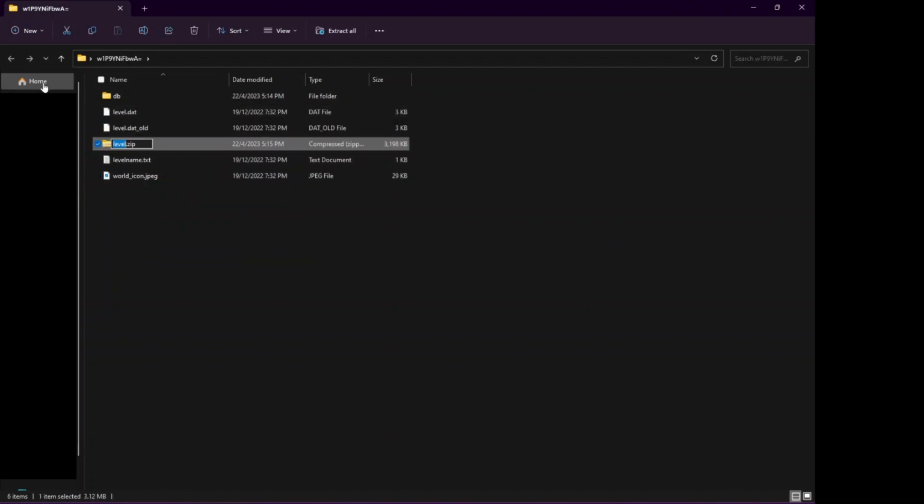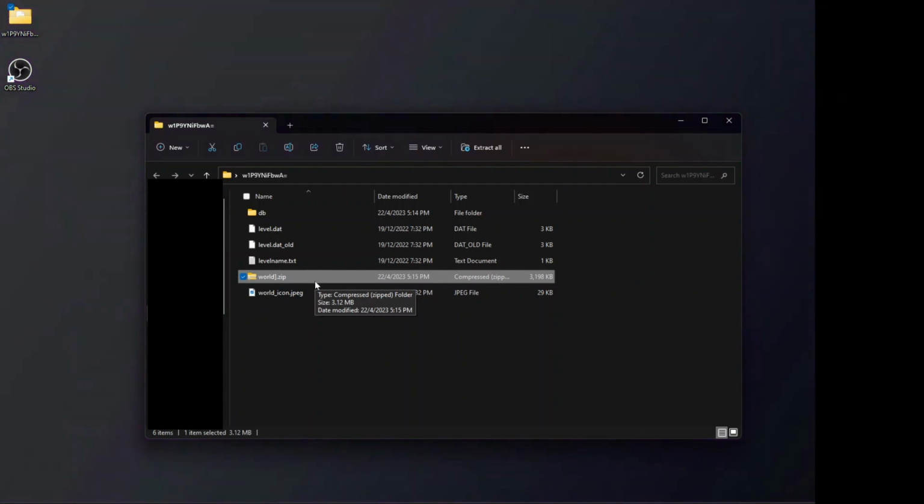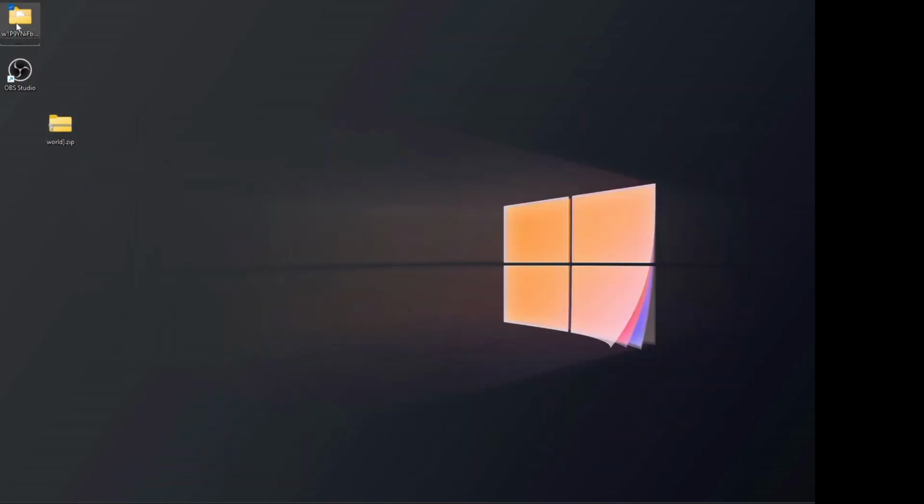And now you can name this zip file whatever you want. I'm just going to name it world. Oh, I actually put a bracket, but I don't care. So then put this world.zip on your desktop. Now you don't need this anymore, so bye-bye. But you will need your world.zip.